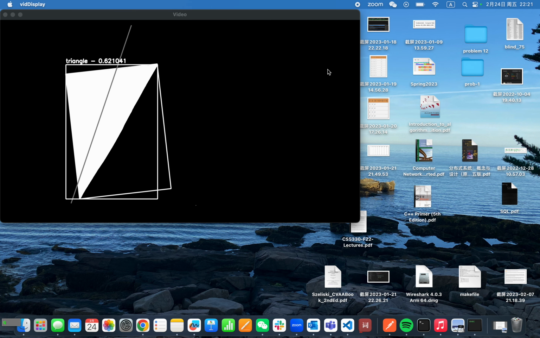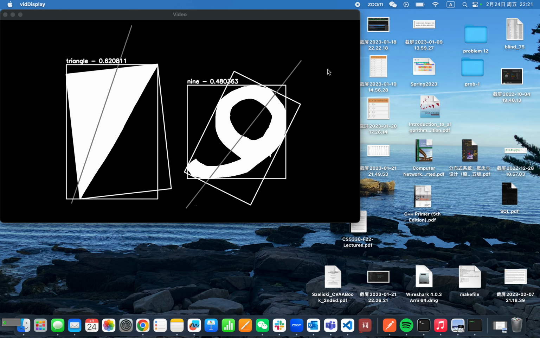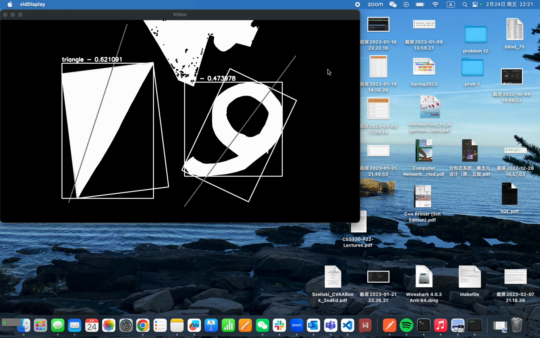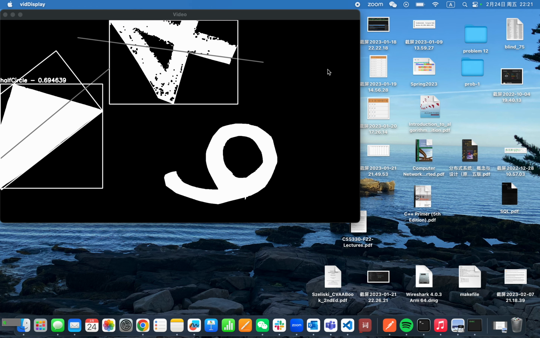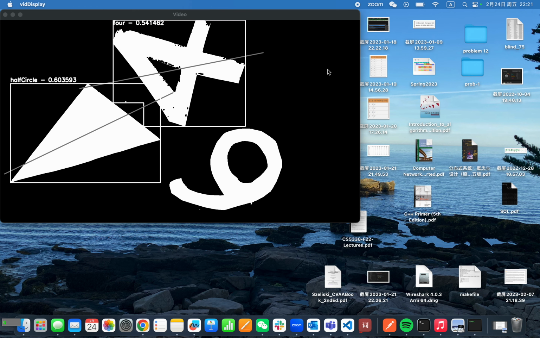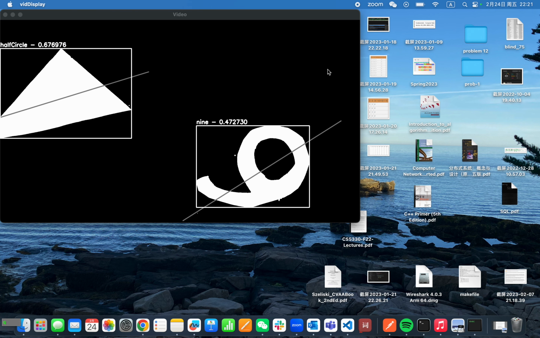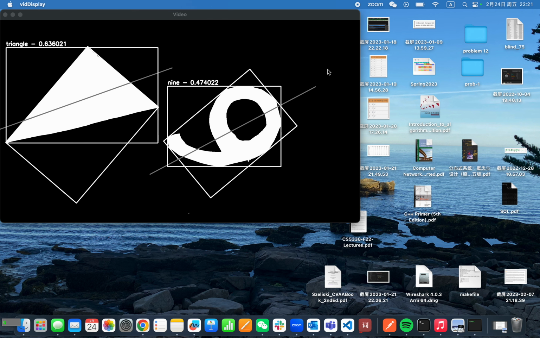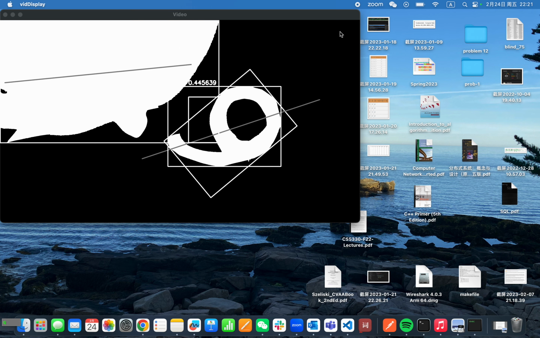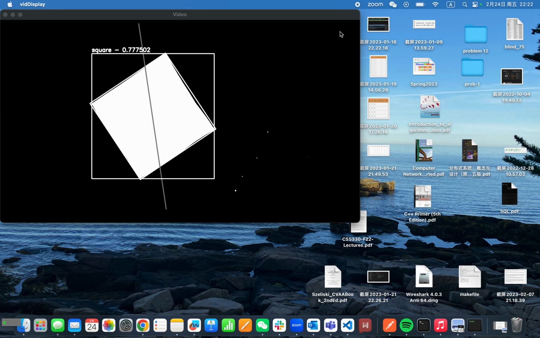And you can also see that it can recognize multiple objects at one time, at most two of them can be recognized simultaneously. It can recognize the numbers and also the basic shapes, and that's how we recognize these things by different shapes.